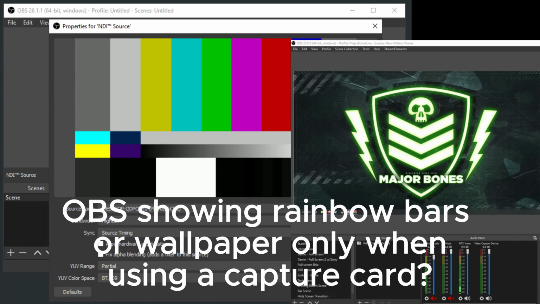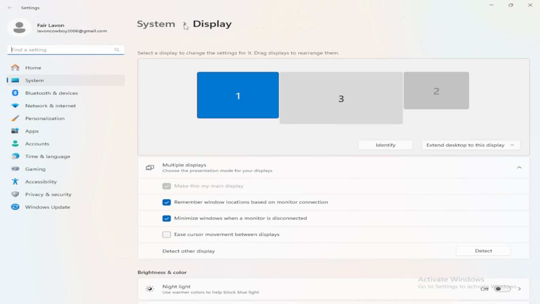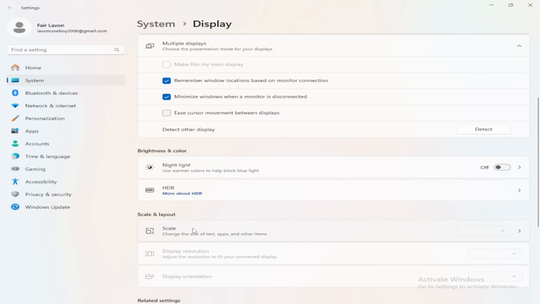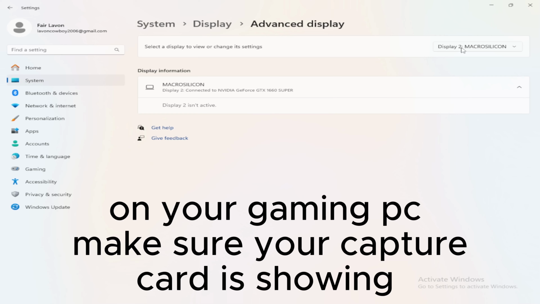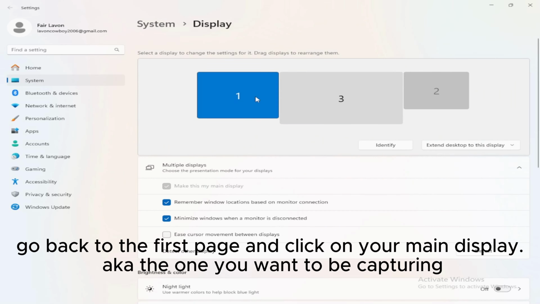OBS showing rainbow bars, or wallpaper only when using a capture card. Head over to Display Settings. Scroll down to Advanced Display Settings. On your gaming PC, make sure your capture card is showing. Go back to the first page and click on your main display, aka the one you want to be capturing.